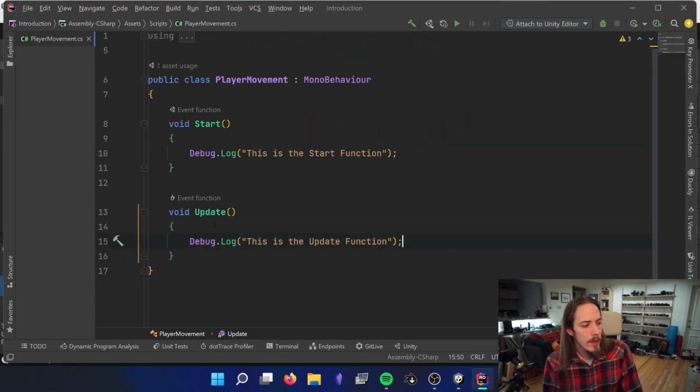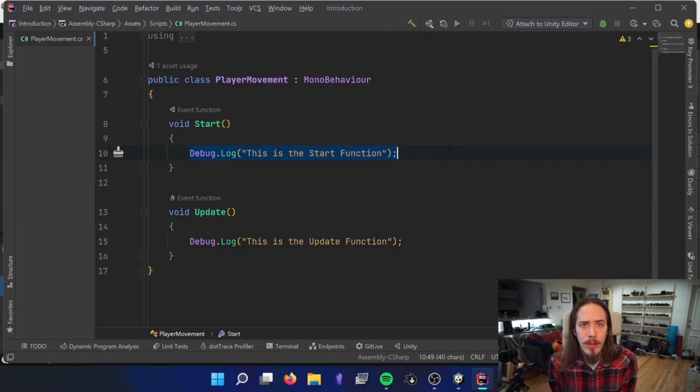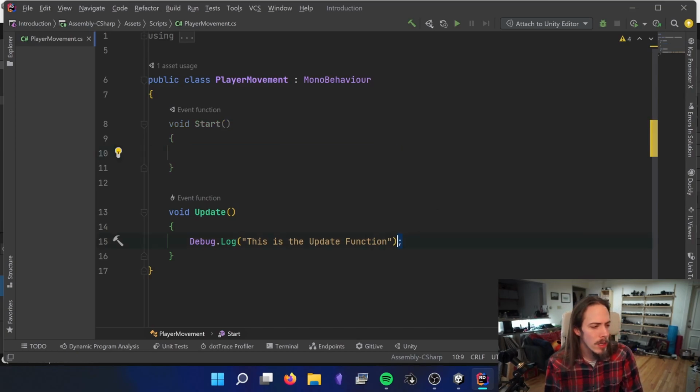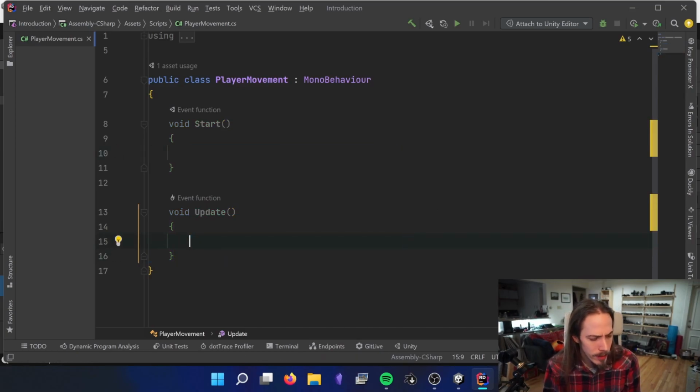So the update function is code that happens every single frame, and the start function is code that happens once at the beginning of the object's life, which almost always is the beginning of the game, or when the scene is loaded. And we're going to use these functions. So we can delete that. We're almost ready to write code.